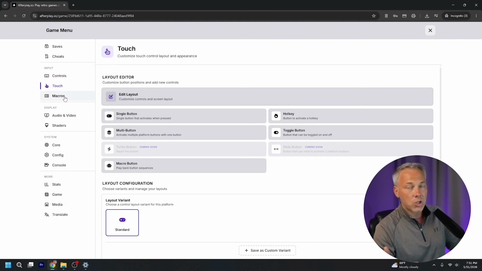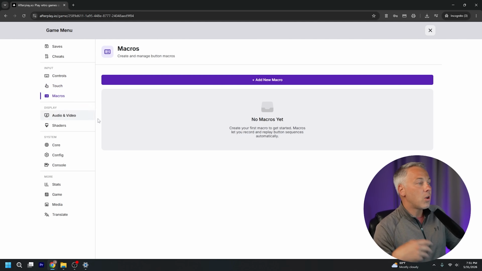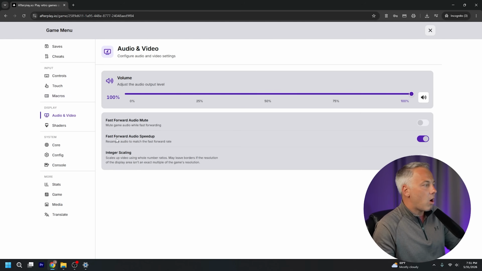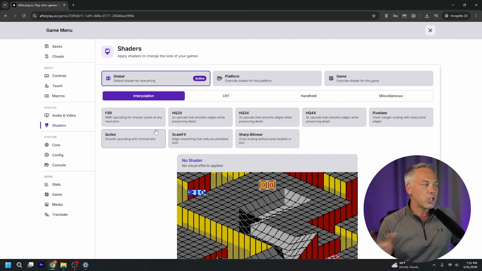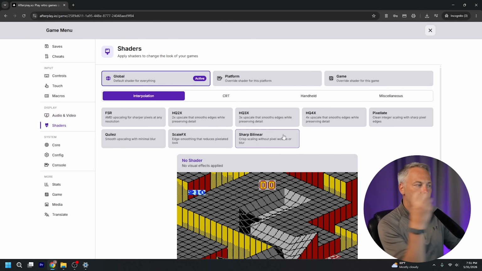You can set up touchscreen options if you want to do that. You can add macros for specific key combinations, for example, games like Street Fighter where you want to do special moves. Very cool. Audio and video, this is where you adjust basic audio and video settings. And then you've got something called shaders. This is really cool because this changes the look and the feel of that video game.